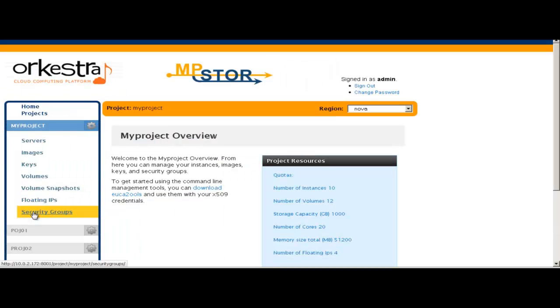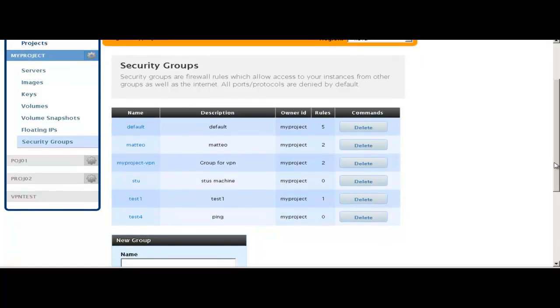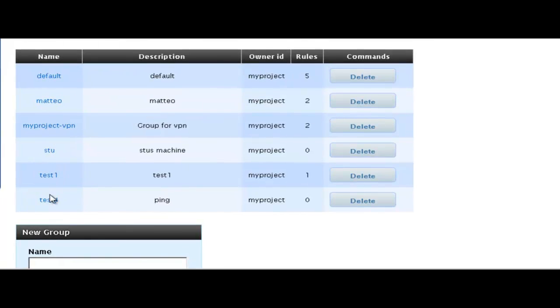The last group we want to consider is the security groups. Security groups allow us to specify rules, firewall rules, so that when a host machine accesses our virtual machine, that host machine has to obey certain firewall rules. So here we have a number of groups that have been configured. All virtual machines, when they're launched, use by default the default security group.